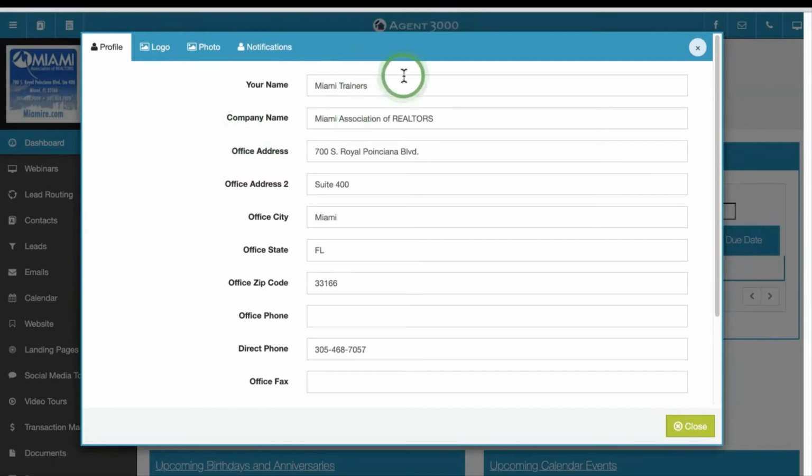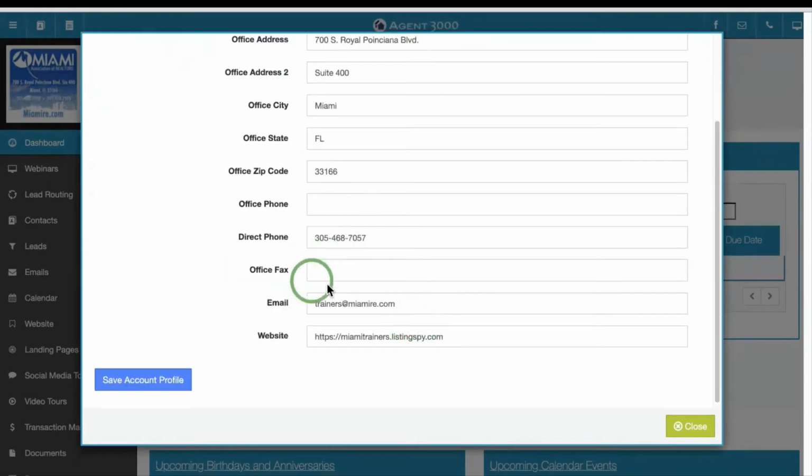So here I'm going to put all of the team information, the team name, the broker, the office information, phone numbers, email, and the website. Now there is a website that comes with this. So this is the website for the team that I have here on Agent 3000. And then of course I would make sure to save that account information.